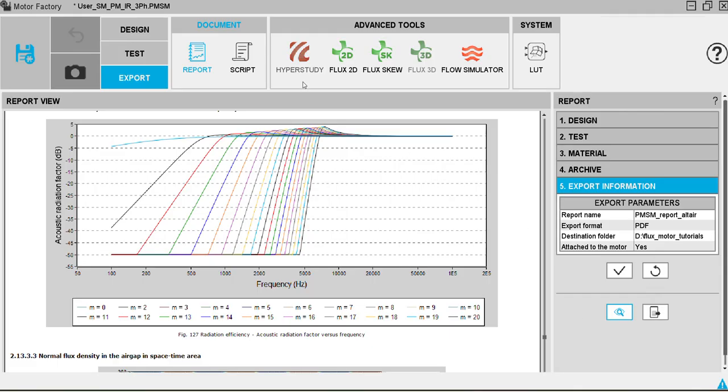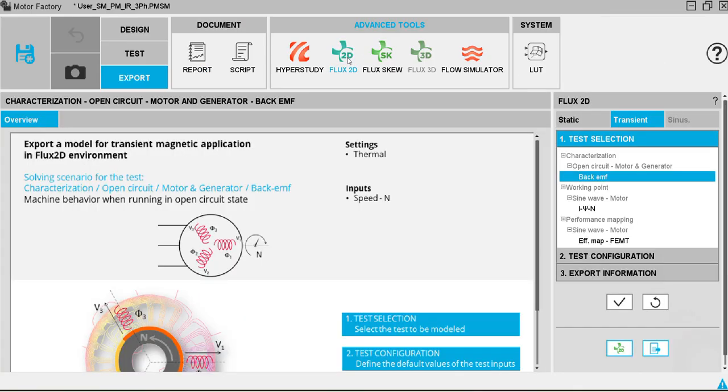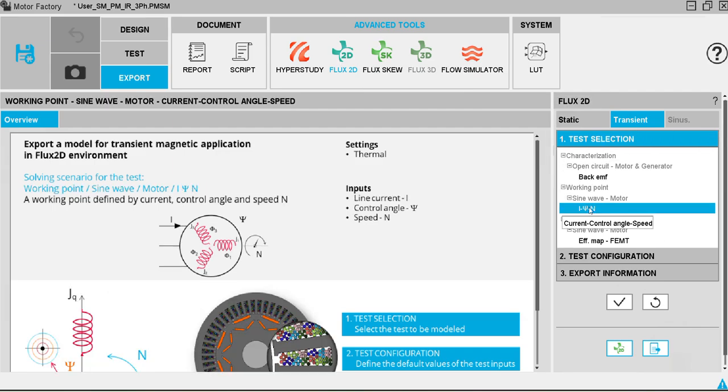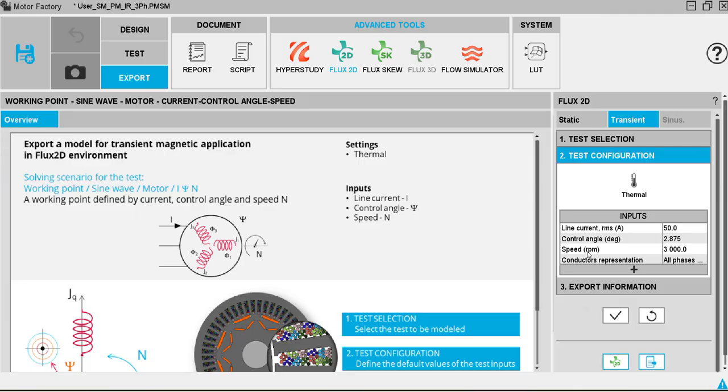Then we can select this model for further analysis in HyperStudy, Flux 2D, SKEW, Flux 3D, and Flow Simulator, and we have this system option. We can export the lookup table in various formats. So here, export the 2D motor. I have exported the motor in Flux 2D for the sine wave for further analysis, and here we can change the thermal setting also.